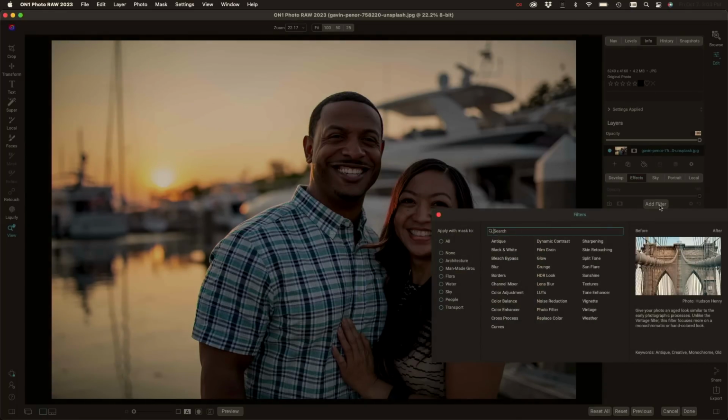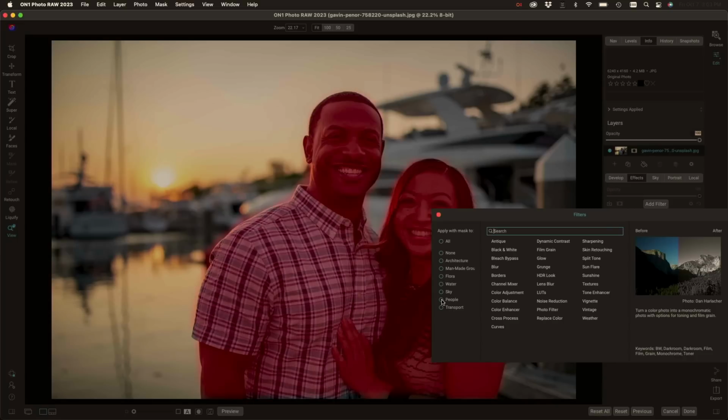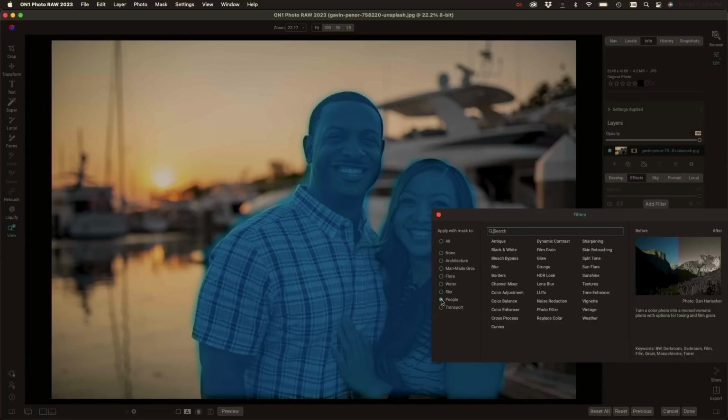There's that Add Filter dialog that you guys are used to seeing. You'll notice there's a new section over here on the left-hand side. It calls out all the different regions that we can detect in the photo automatically. So you can see you can find sky and water and transportation. I'm just going to go to people. It picked the people for me automatically.